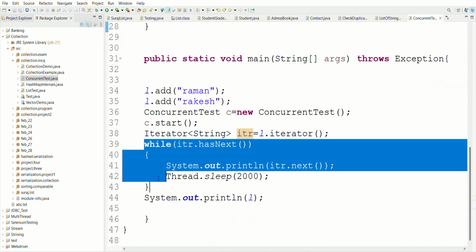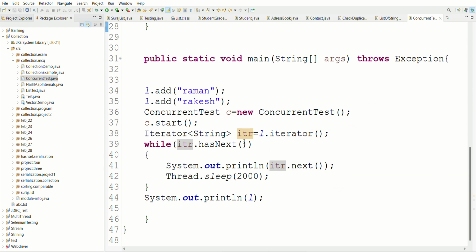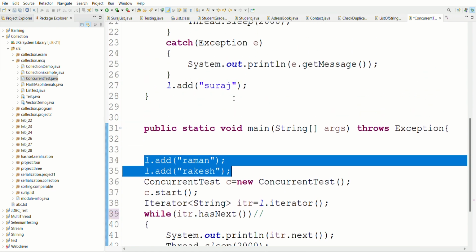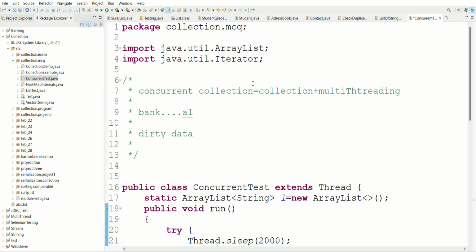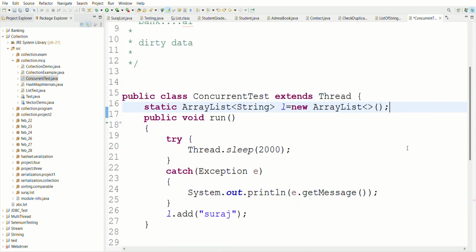Again, when my main thread wakes up and sees that one new object is added, according to the main thread there were only two data, Raman and Rakesh. But after it wakes up, it sees there is one more data. That's why the iterator gets disturbed and gives the concurrent modification exception. This is a major problem for banks and other server systems. When multiple threads try to access your data, ArrayList does not provide synchronization. That's why it gives the concurrent modification exception.